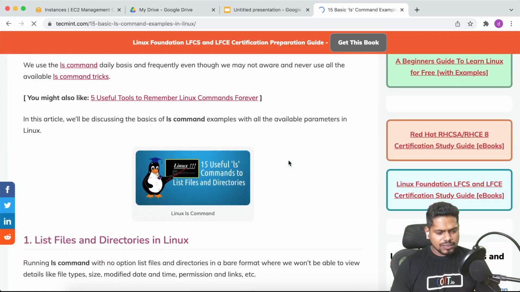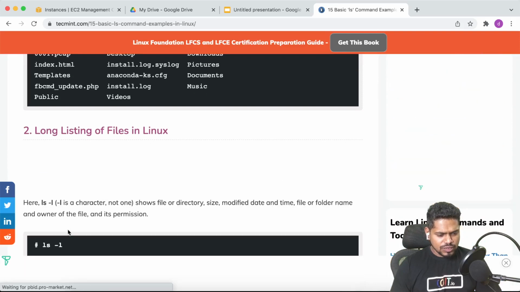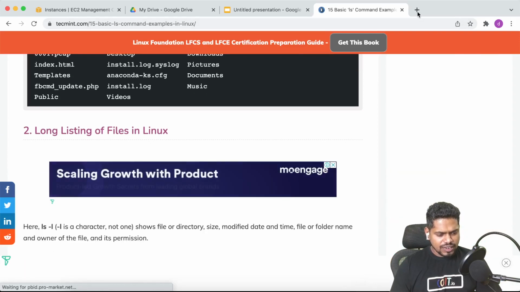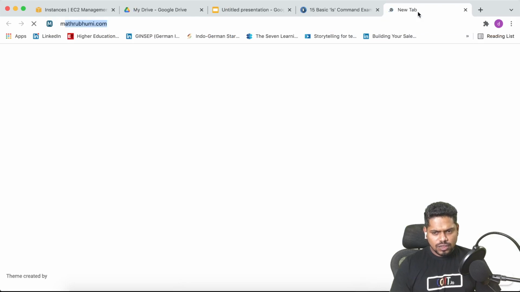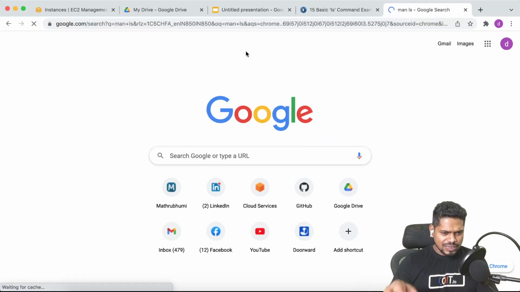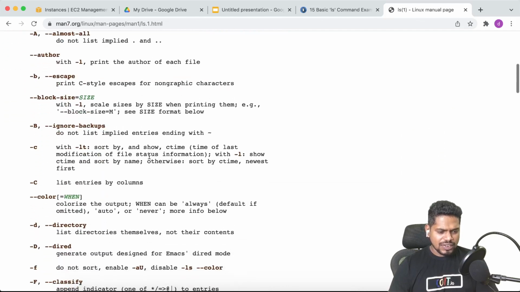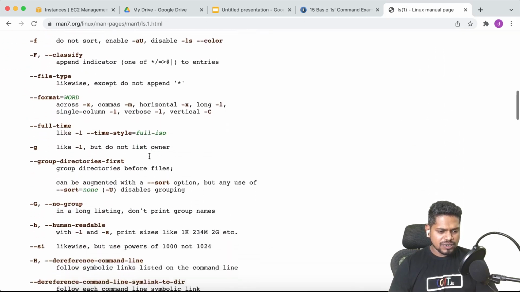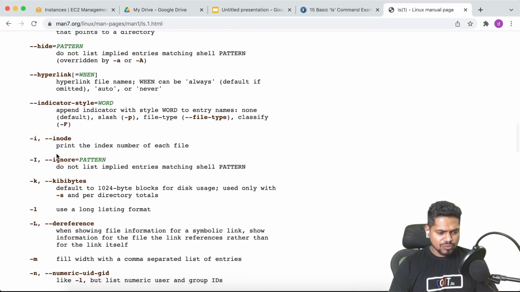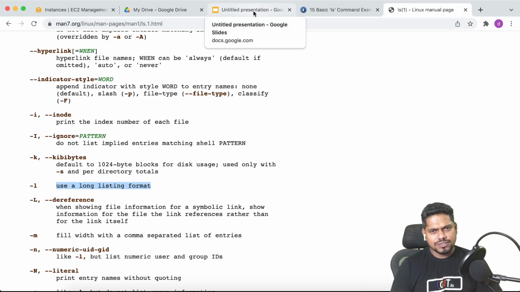You found out there is something called -l. Now you are curious, what is this -l? Then you can search in Google man ls. Maybe it will already be there in the documentation itself, but I'm just saying search man ls in Google, go to the ls man page, find out what is -l, and read that information from here. Use a long listing format, right? That's what it is. So this is the way you will learn Linux commands.